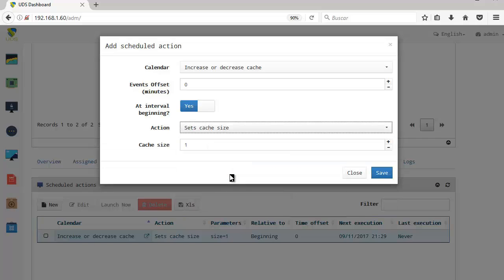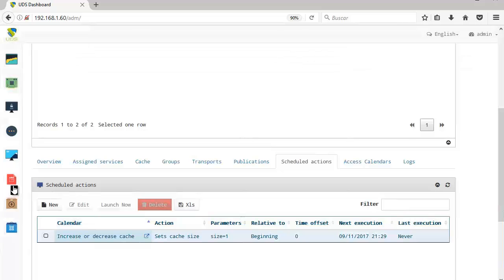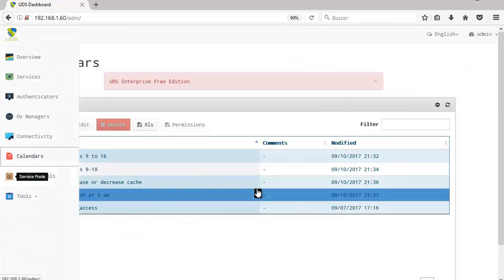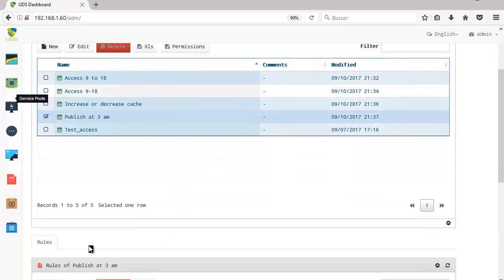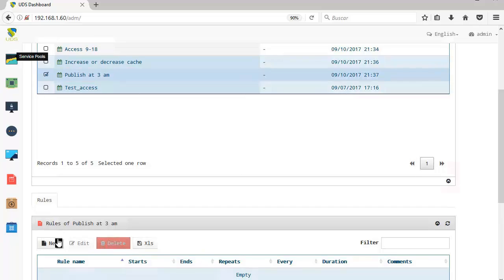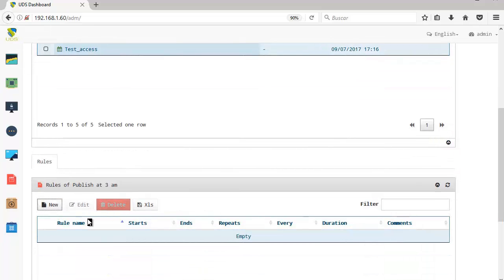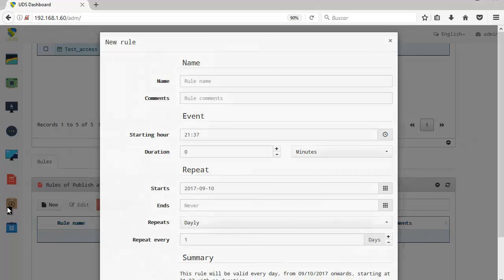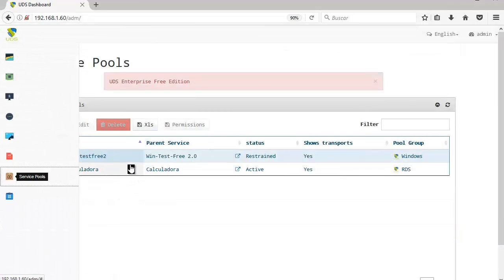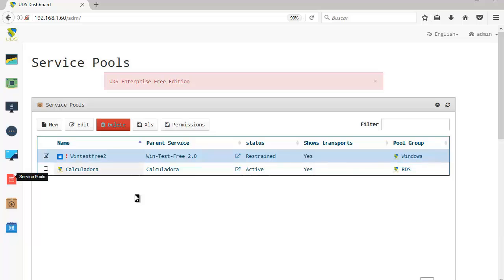We have created another calendar for publishing machines at 3 AM. This calendar publishes a service at 3 AM. Now we go to the service where we are going to place the calendar. We select new and the action scheduled, and tomorrow at 3 AM the service will be published. We have actually enabled the Launch Now button for testing reasons.